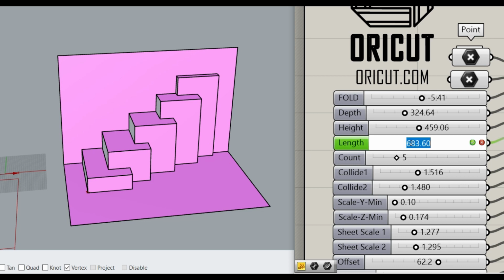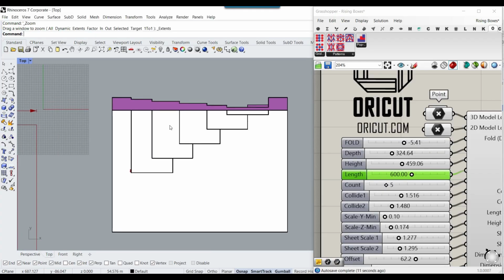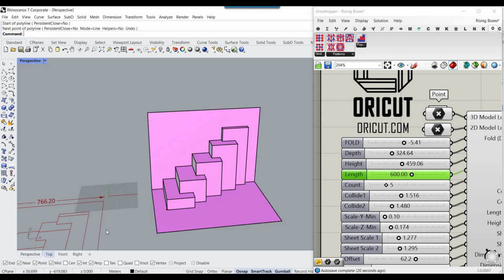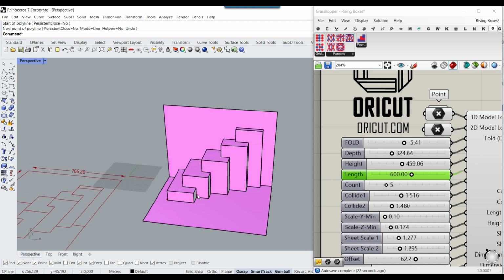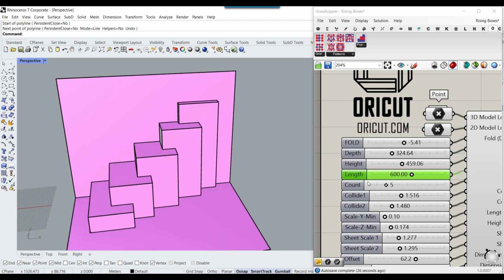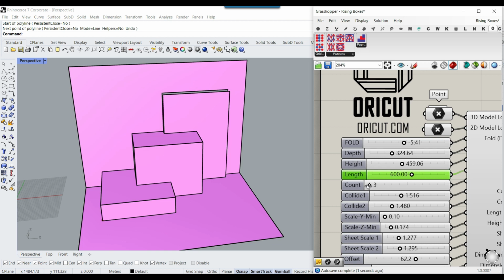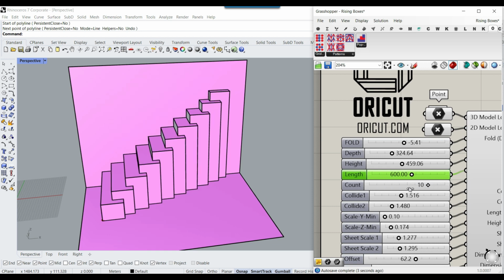For example, if I put that to like 600 millimeters and go from top, you can see it's something like 600 from start to the end. So we can control the dimensions of the shape here, the rising boxes here. Then we can change the number of count. So you can start with 3 and go up and increase the numbers.